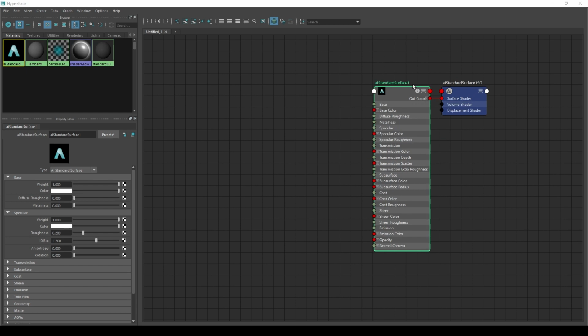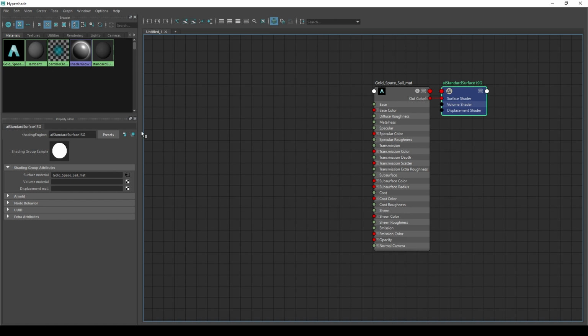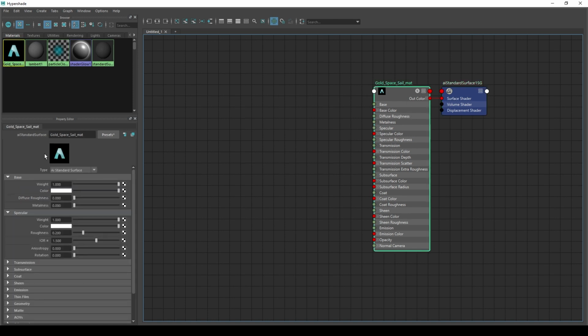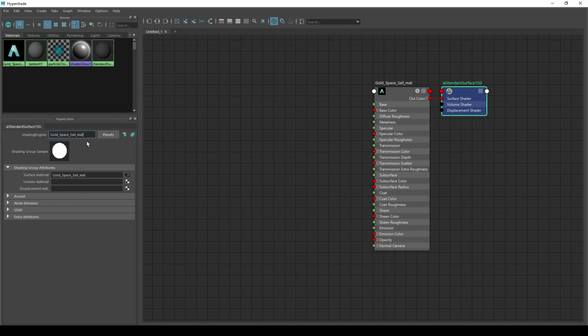So the first thing we do is we give our shader a name. This one we can call gold space sail, then the word matte, so we know it's a material, and then also the AI standard surface shader output, the last thing. Then we can copy this name, paste it, remove the matte, and just say gold space sail. So now our things are nicely labeled and we know where we are.